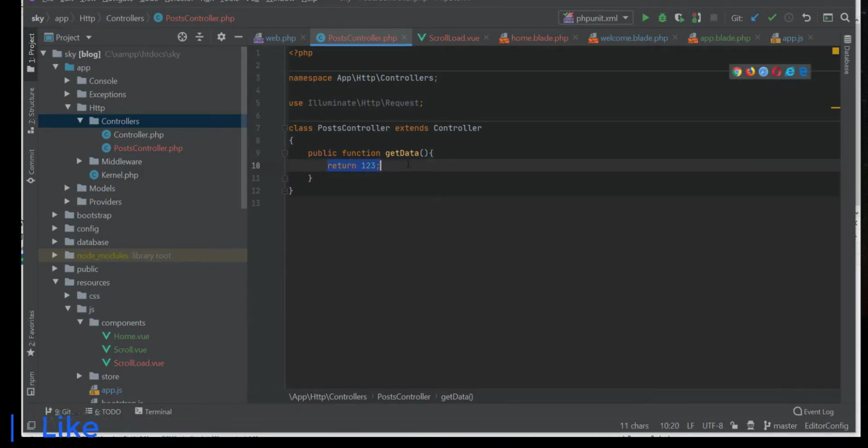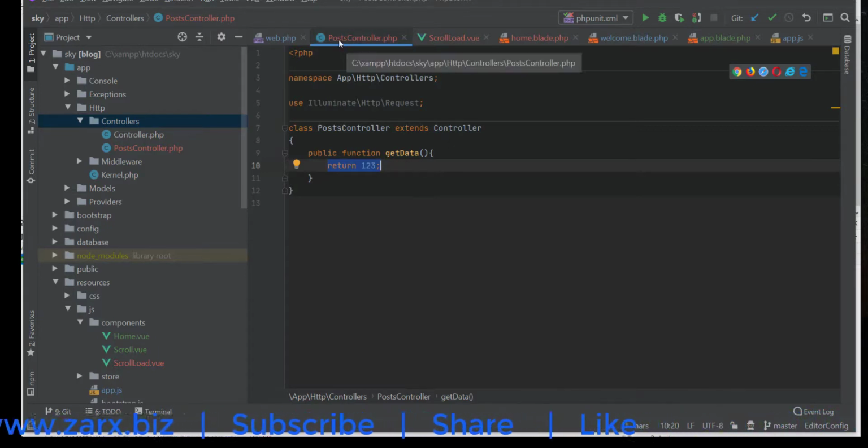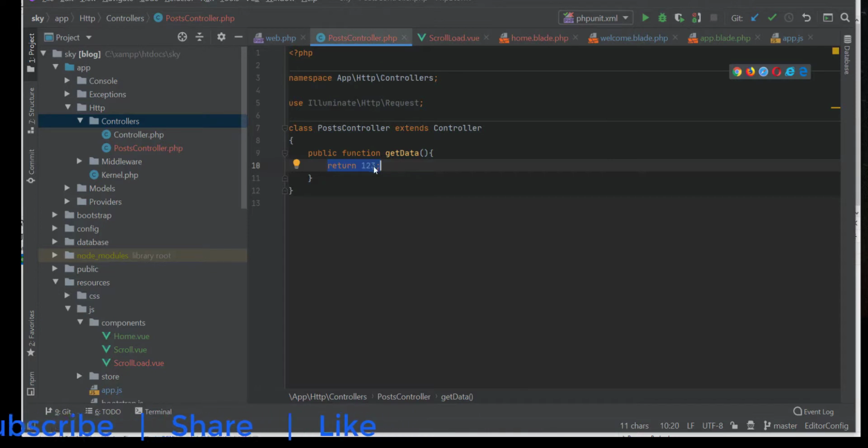But we don't want to do this. We want to fetch data from the database. So we can either do a call to the database, or we can include a model here. It's a good practice to use a model inside, calling a model here, so that your controller will deal with the data and your model will deal with the database.